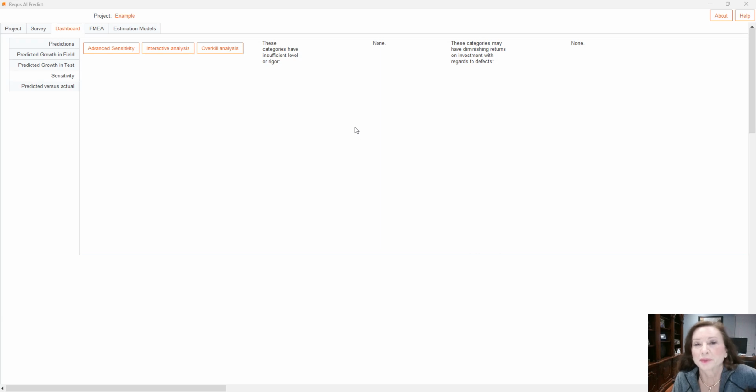Good evening. This is a presentation and a demonstration of the advanced sensitivity function of the Requs AI Predict software. This feature is an additional add-on to the Requs AI Predict machine learning software reliability prediction tool. This feature allows you to perform trade-offs between cost and scope and test efforts and corrective action time. The first thing we'll do is press the advanced sensitivity button.